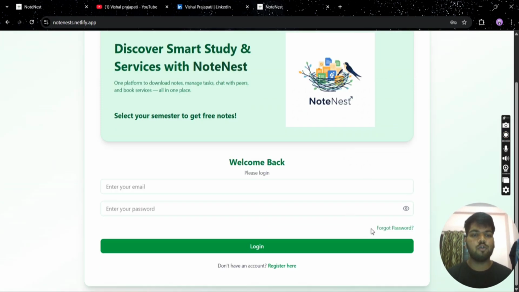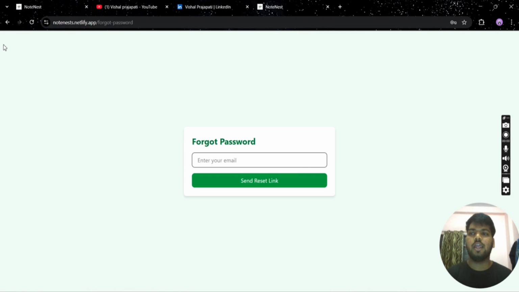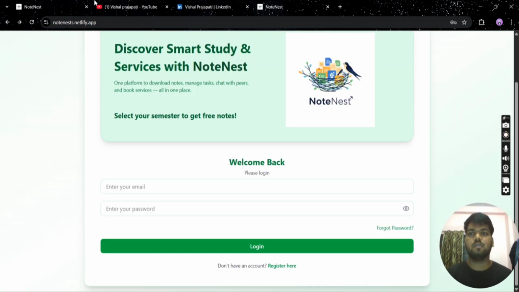In the beginning, I forgot to add forgot password. So many users told me we have only one ID and we cannot log in from there because we lost our password. So I added the forgot password. If you click on this, send your mail and you can reset your password.